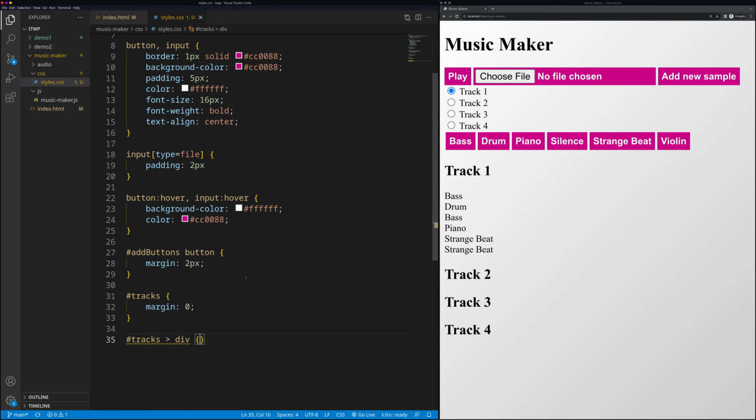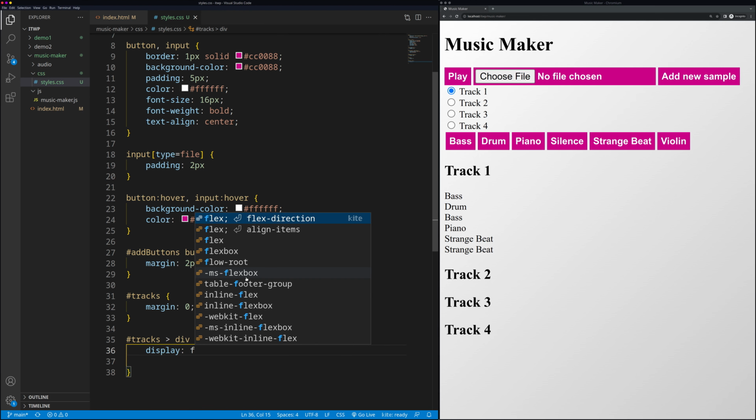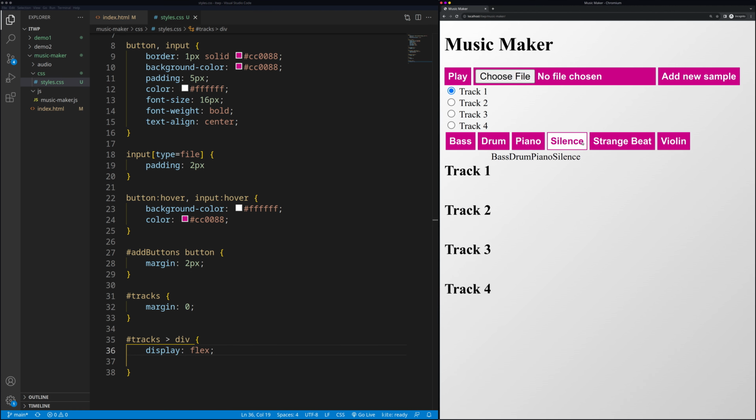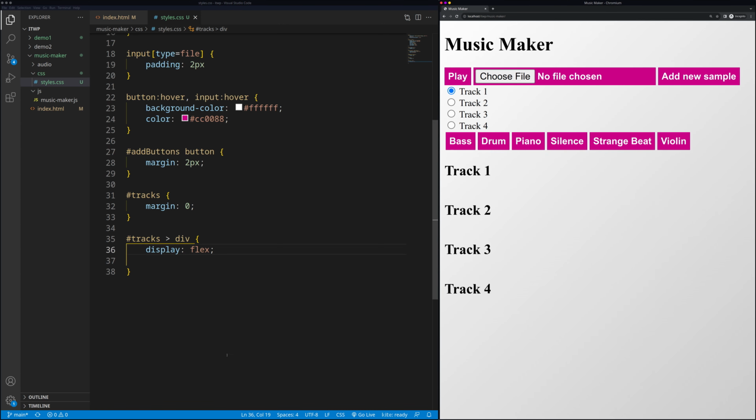And here we are setting that the display is flex. Okay, let's see how it happens. And now we are getting them next to each other. Yeah, this looks bad, but we can then continue with the formatting.